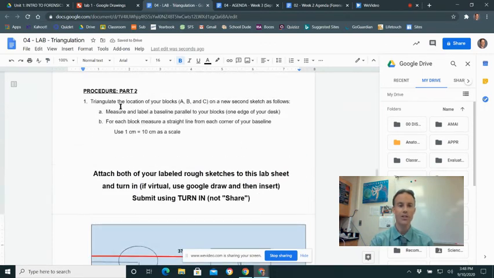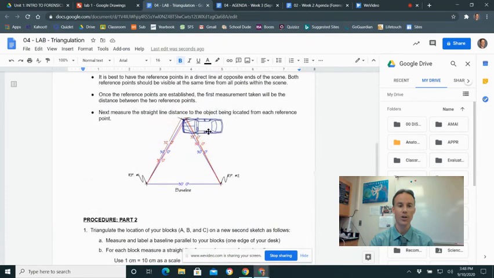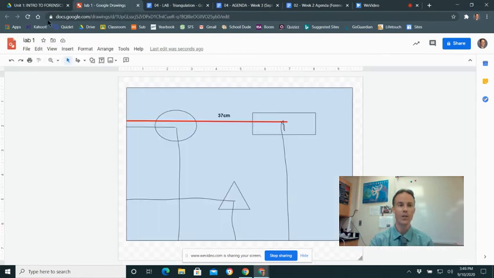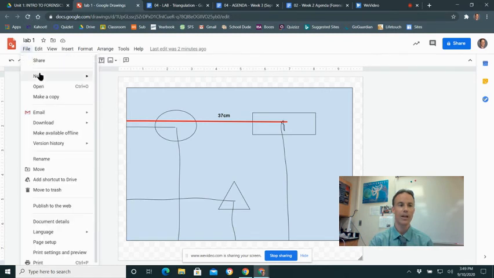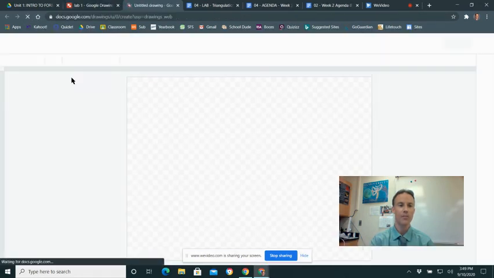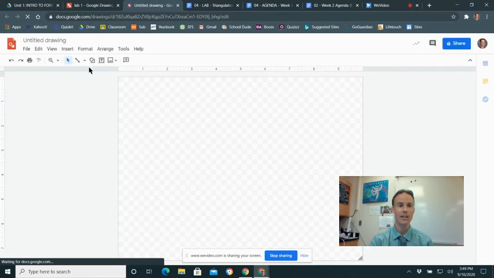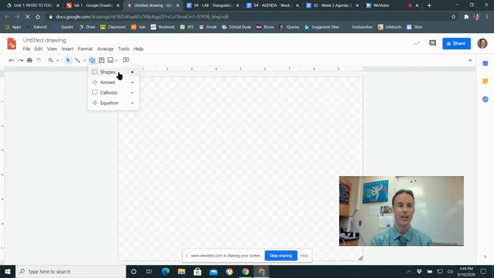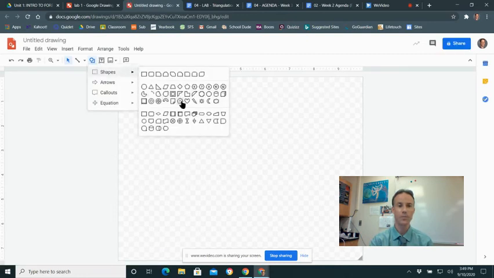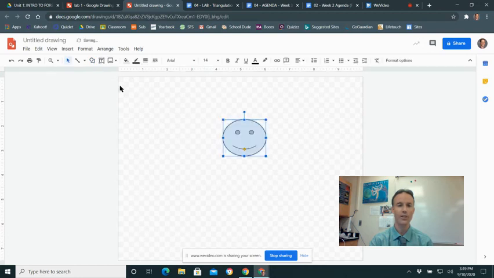The second one is very similar, except in this case I'm going to triangulate. So I am going to go from the corner of my desk, or corner of the room to corner of the room. The thing that's important about these is they need to be fixed objects that don't normally move. So in here, I would go File, New, Drawing. I would create my workspace again. But now let's say I've got a shape here of something that I want to triangulate.